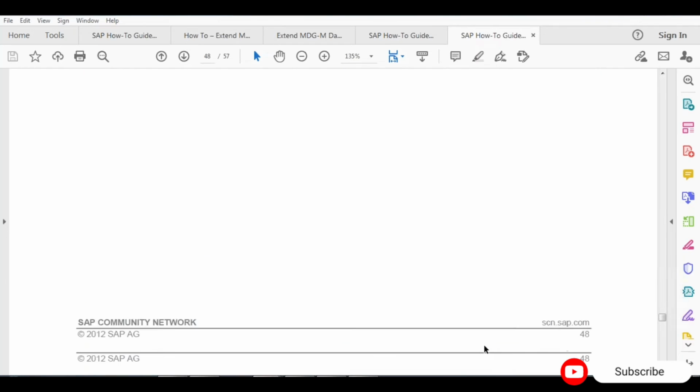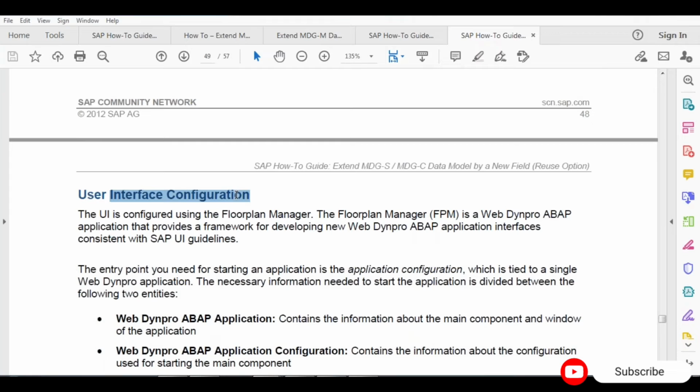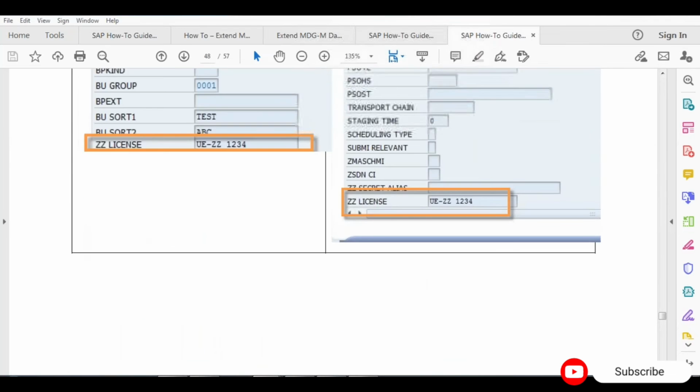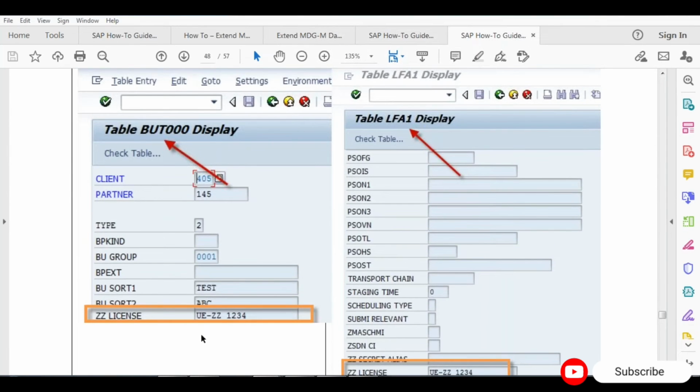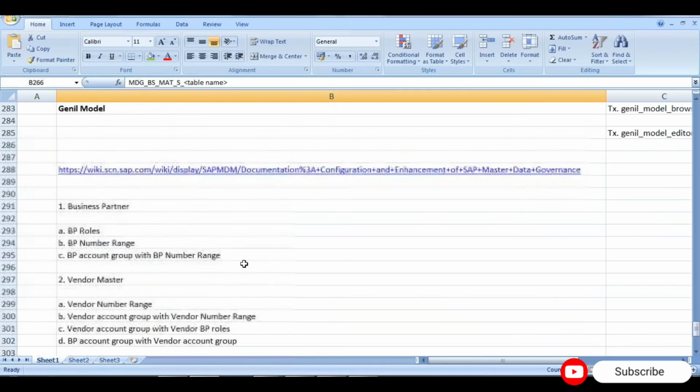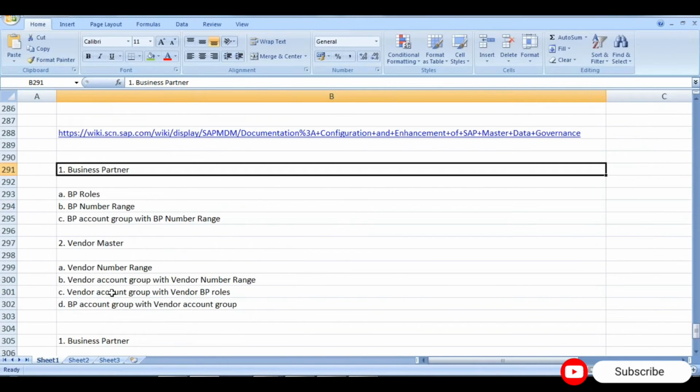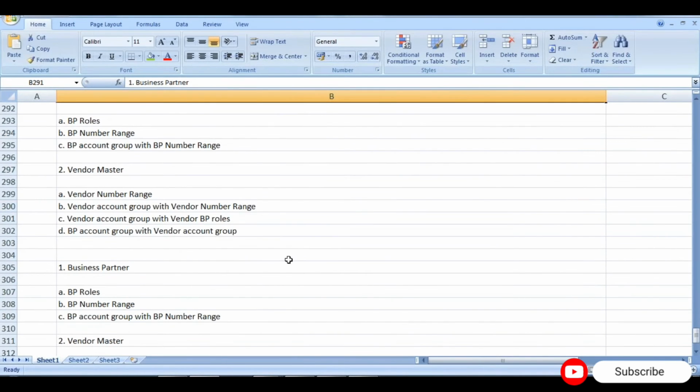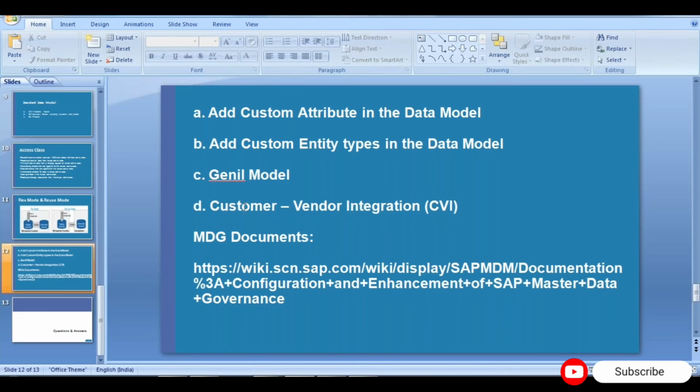So this is the user interface part anyway. This is the CVI. The CVI has two parts: one is the one which we explained, and this part. Both of these things you have to keep in mind when you are designing CVI. So this is the CVI.